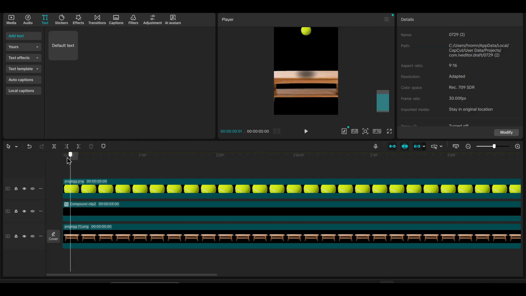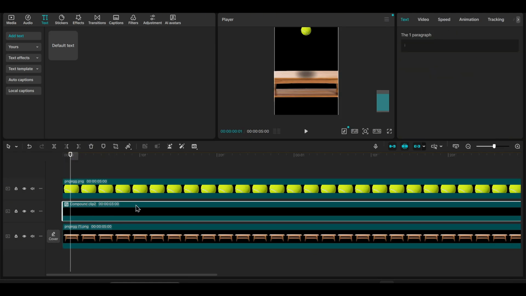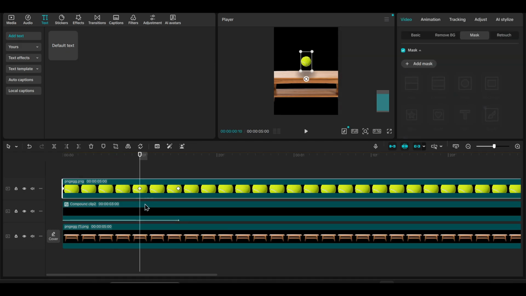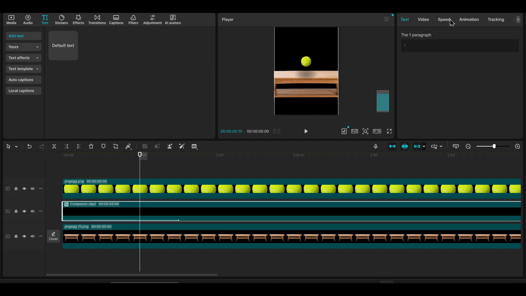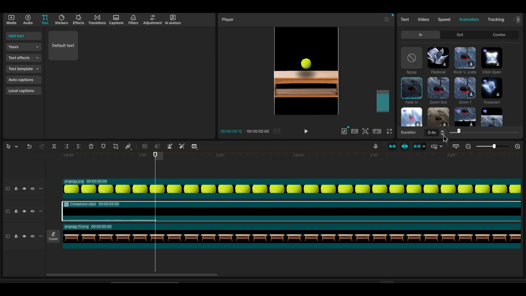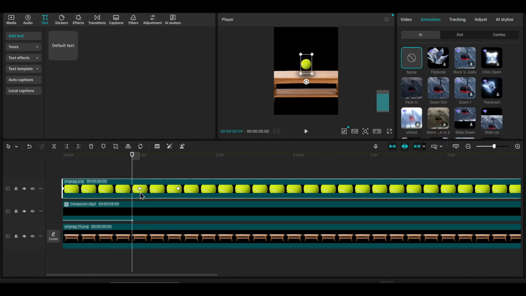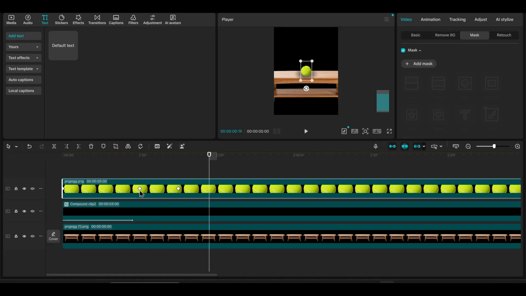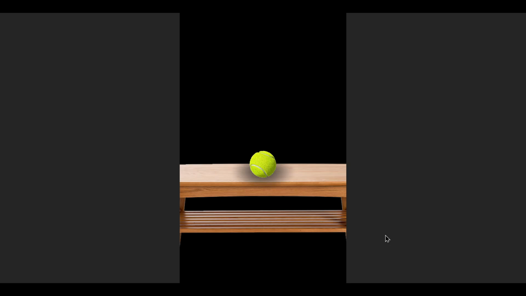Now we need to animate the shadow as well, right? Because the shadow will not be there if the ball is not there. So what we're gonna do is select the shadow again and go to the animation and do fading. Okay, and now the fading needs to match the fall of the ball. So we're gonna set it like this. Okay, that's better. And just like that, we created this bouncing animation in just under 5 minutes.